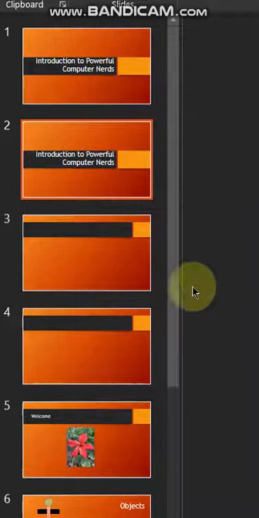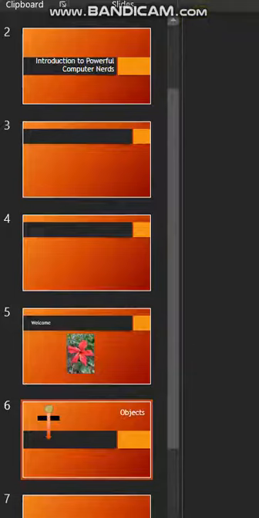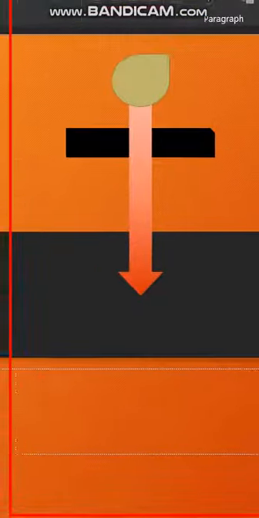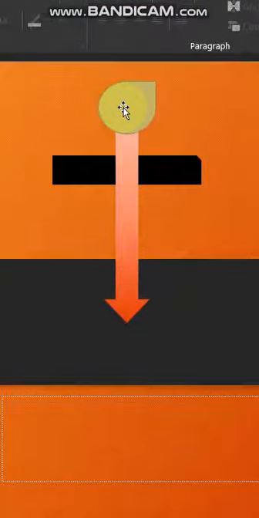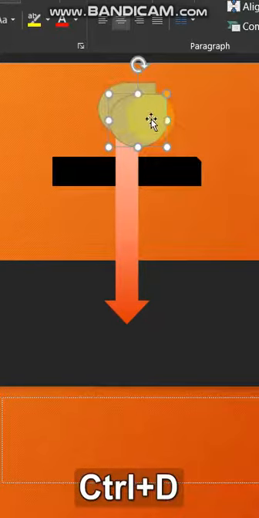And then to duplicate an object, what you need to do is come here to an object, and then you select it. Then you press Ctrl D, it's a duplicate.